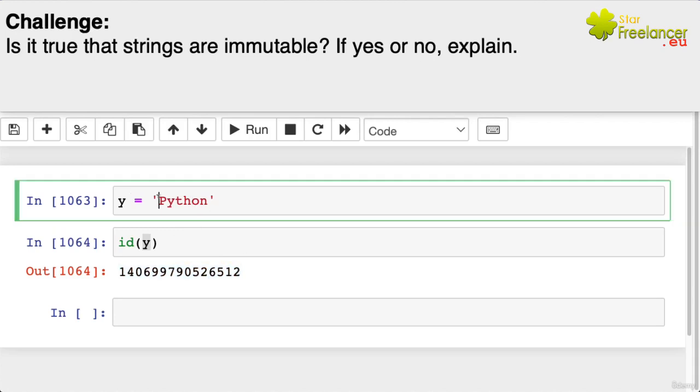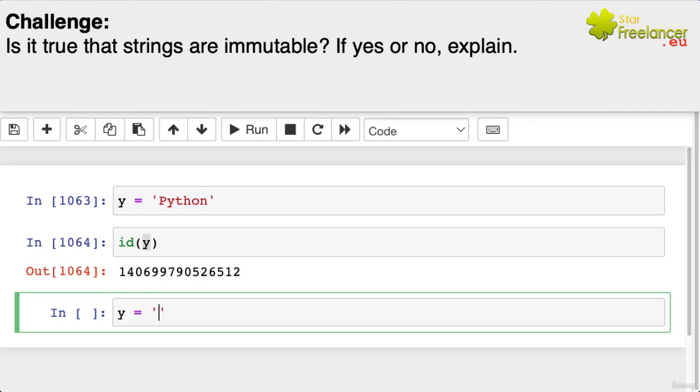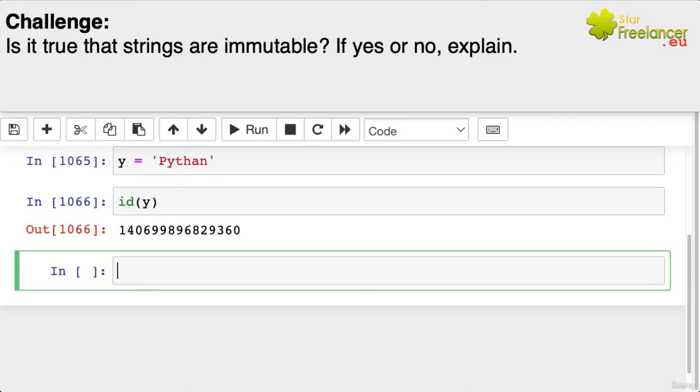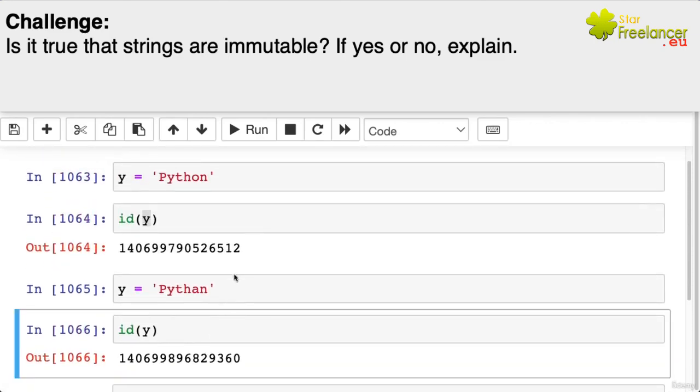Okay, now let's see. Let's change the value of y by saying y is equal to, this time let's just say Python. We enter. If we check the address now, we find that what is giving us what? A different address.